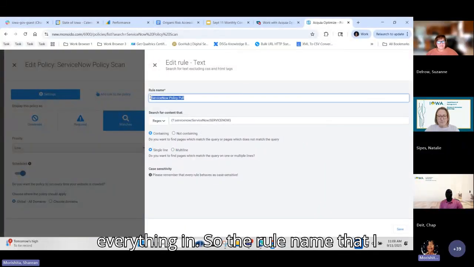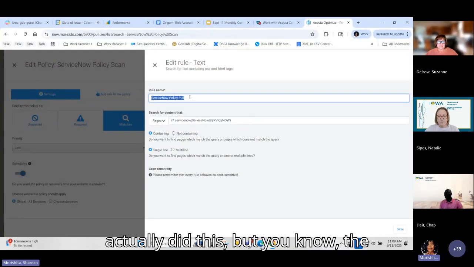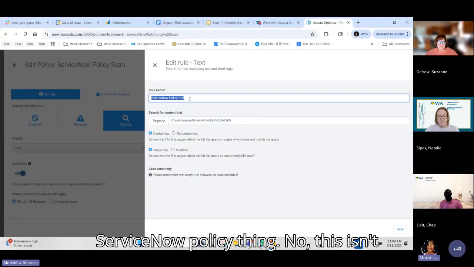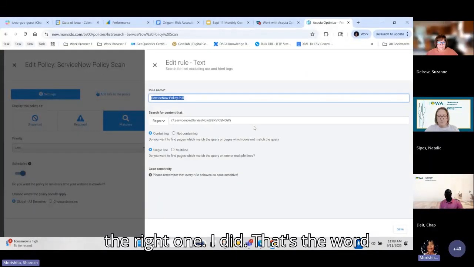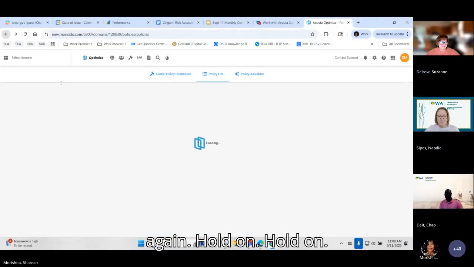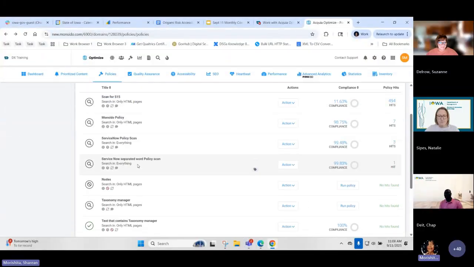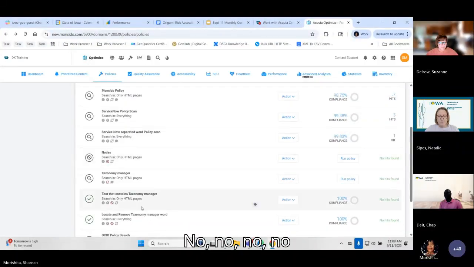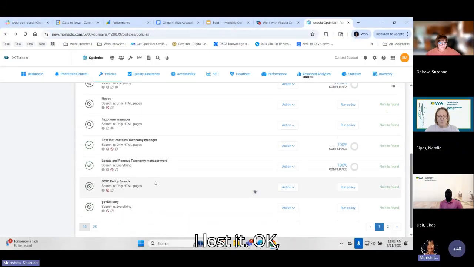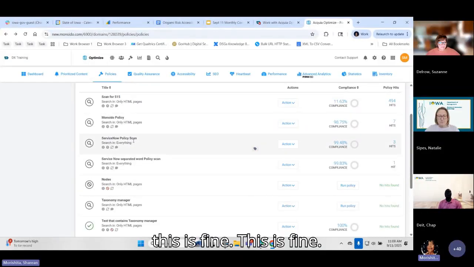So the rule name that I named it is the ServiceNow. Well, Charles actually did this, but you know, the ServiceNow policy thing. No, this isn't the right one I did. That's the Word one. Hold on. Close your eyes again. I lost it. Okay. This is fine.